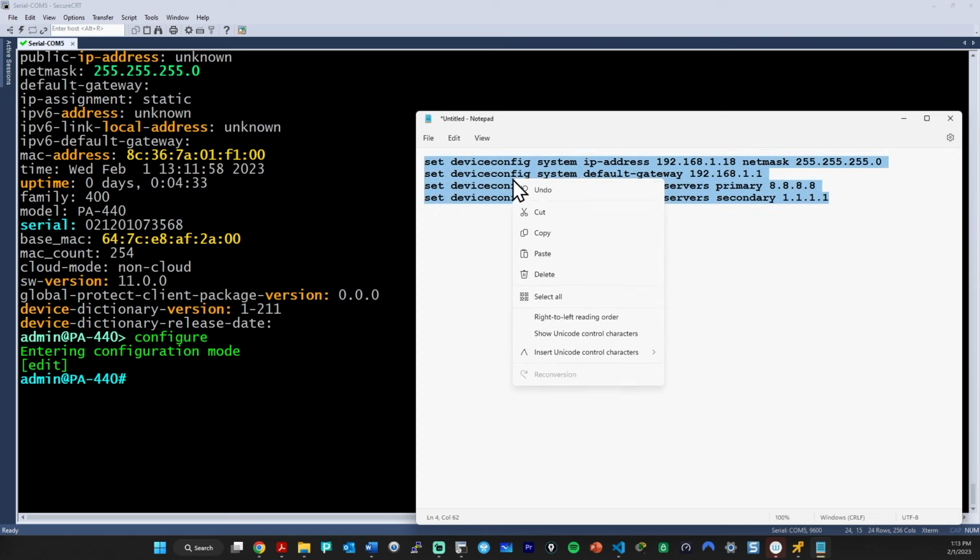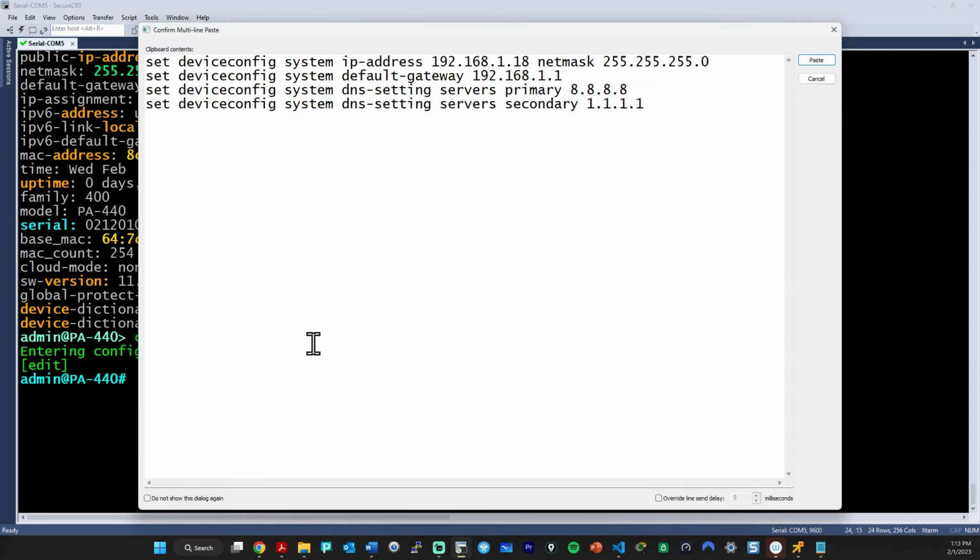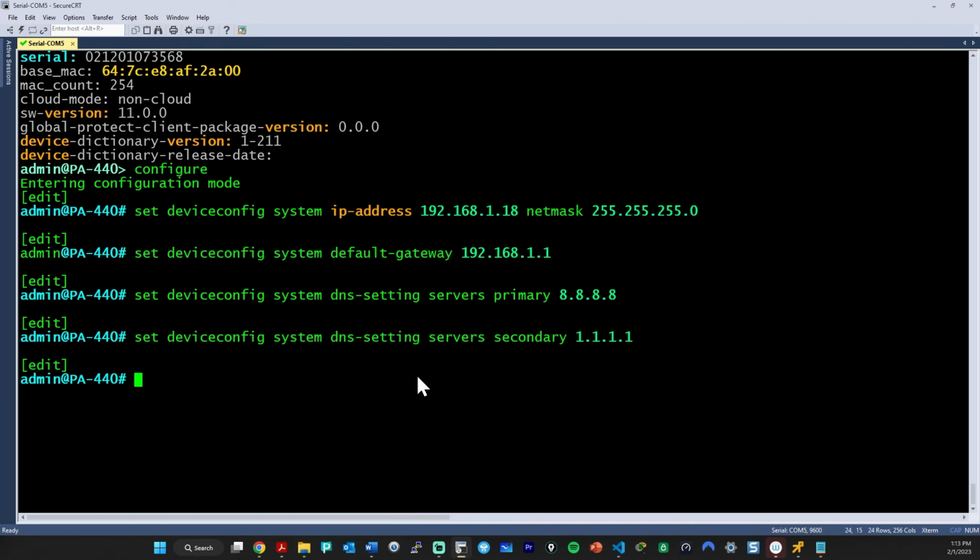So I'm going to copy those, right-click, put them in my buffer, and then come back here to SecureCRT, right-click. So it's giving us an opportunity. This is SecureCRT, giving us the opportunity to confirm our details of this paste, and we'll click on paste. So now we have those entries as far as the IP address, the default gateway, the mask it's going to use, and the primary and secondary DNS servers.